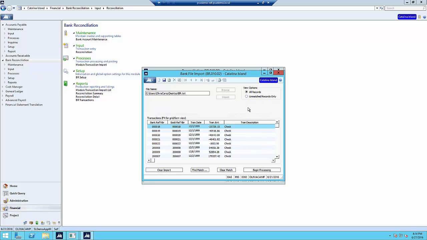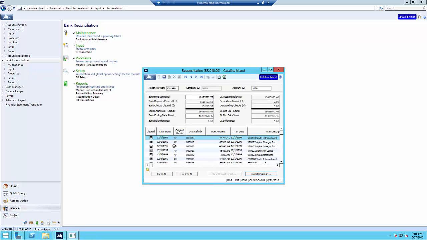So after this, when all of the records are matched and we have no unmatched records, we press begin processing, and we press save, and we exit out, and we come back and look. All of our checks have cleared, so all of our data here is now cleared. And as you can tell, the bank balance difference and the GL difference are at 0.